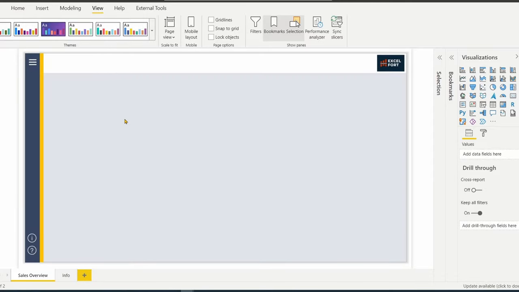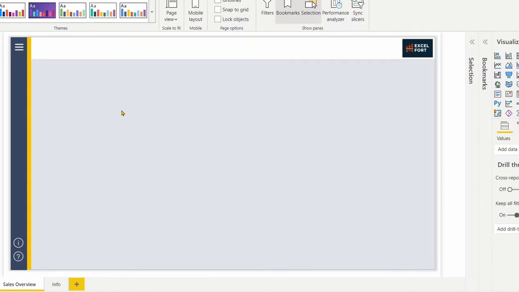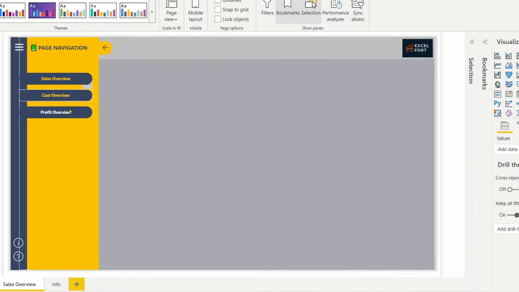The purpose of building navigation is to navigate to other pages within a report. Now I have created only sales overview and the navigation. So if I click on the menu, we have two more pages. I don't have to build everything from the scratch. I can just duplicate and make minor changes. Let's see how we can do that.